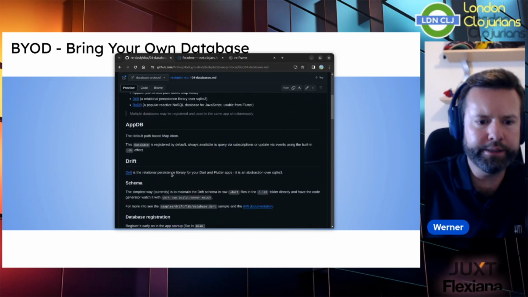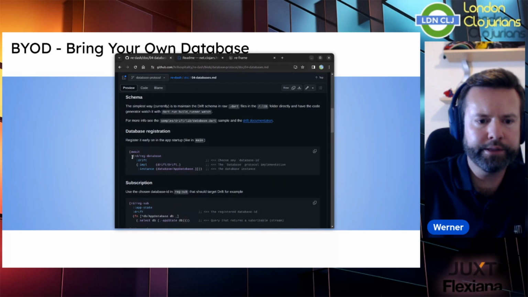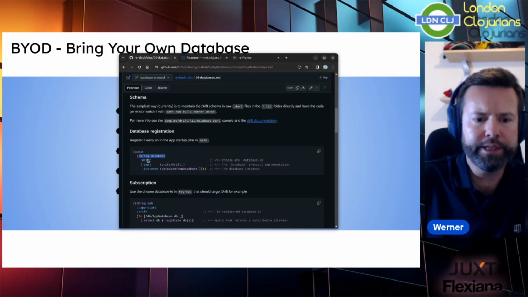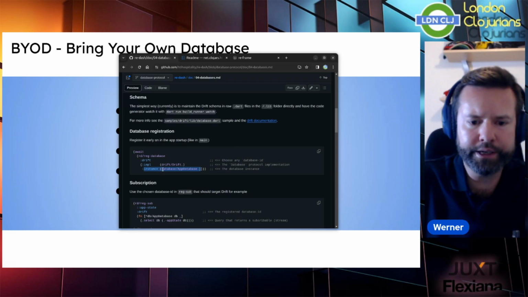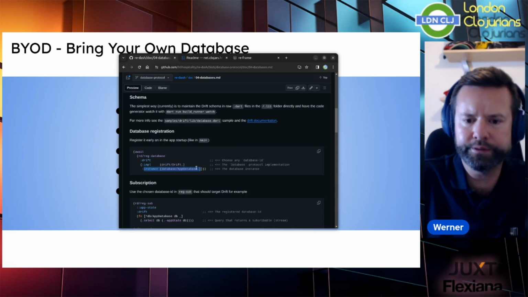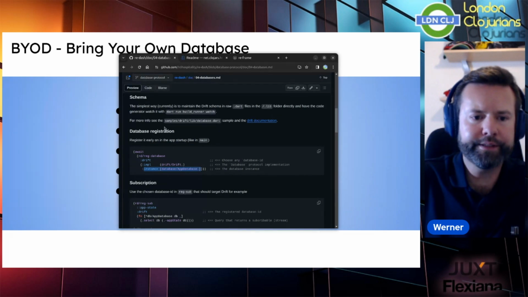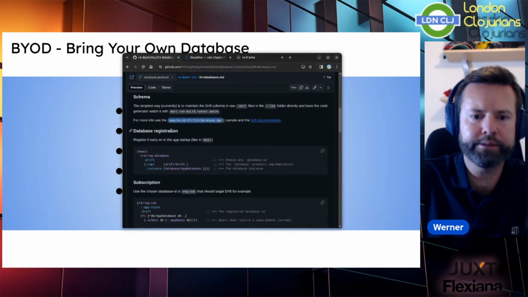So the idea behind it is that we register a database, and we do that with a new function added called regDatabase. With regDatabase, we give it some ID, and we instantiate our database protocol implementation, which is provided by Redash, and an instance of our database, of the Drift database itself. How this all gets tied together can be seen in the Drift documentation as well. But there is a sample in Redash, in the samples folder, that has a fully running application using Drift as app state.